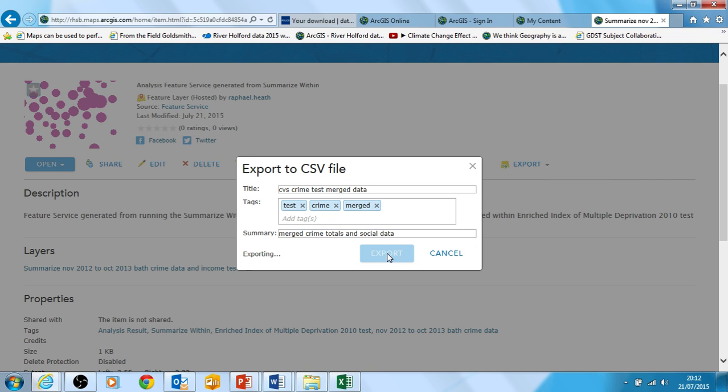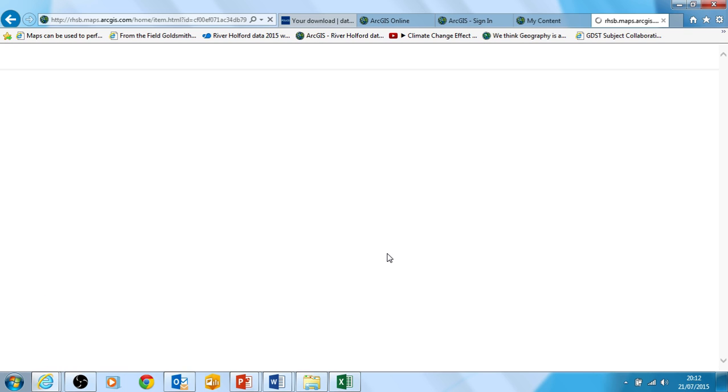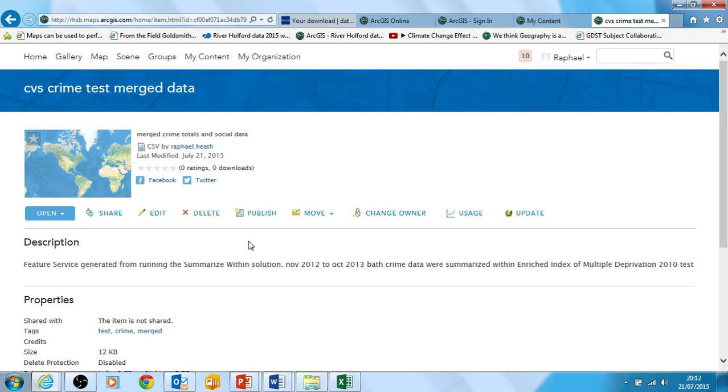Okay, so what this is doing, and again you need an organisation account to have done this and to get to this point, is it's now creating a spreadsheet file, a CSV file that can be opened in a spreadsheet. It's saving it in my ArcGIS Online account, so here it is. Not sure if it's ready yet, I was just working on it. Seemed very quick.